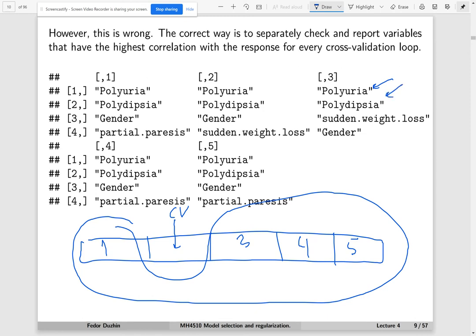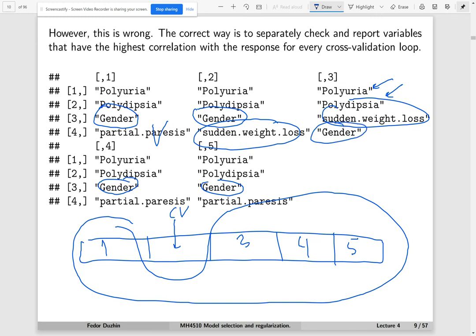But out of the 3 other variables, gender appears 1, 2, 3, 4 times. Sudden weight loss 1, 2 times, and partial paresis 1, or gender appears 5 times, right? So even better. So it is probably legit. But sudden weight loss appears 2 times, and this partial paresis appears 3 times. So it kind of wins, but we do not have very strong evidence that partial paresis is better than sudden weight loss to be included into the model, if we really want a model with 4 predictors, right?